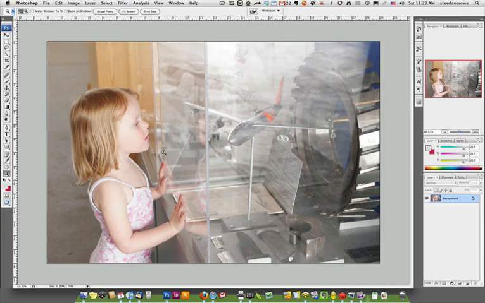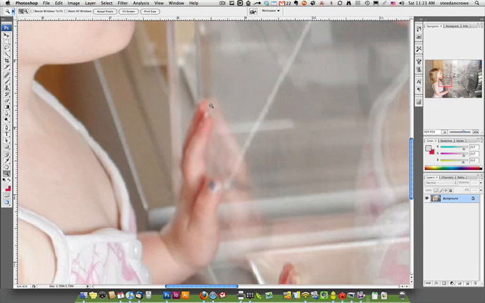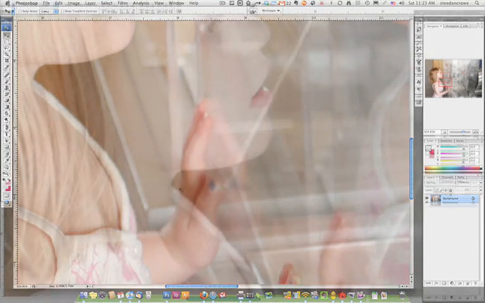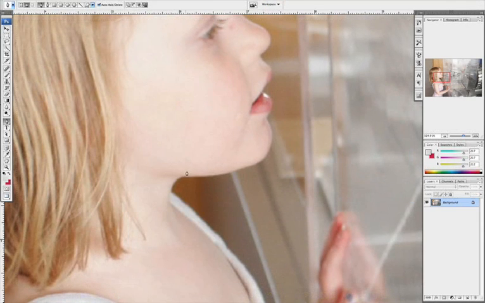Today we'll be using an image that lends itself well to the pen tool. You could use the lasso tool if you wanted to try that. You could use the filter extract tool, and that might work quite well in this image. But because of the reflection in the plexiglass here, I will be using the pen tool. Pen tool gives you a lot more control, and you can always go back and refine your selection.